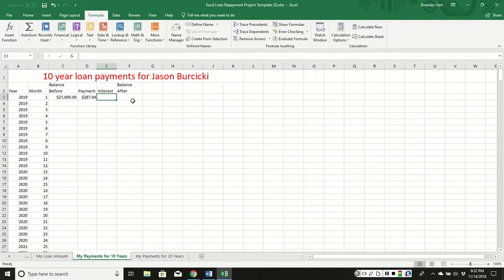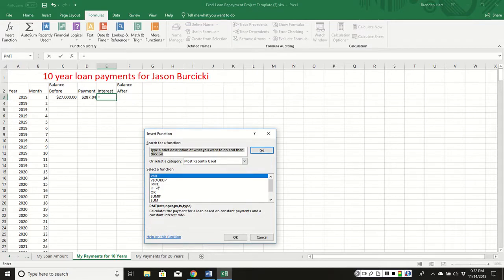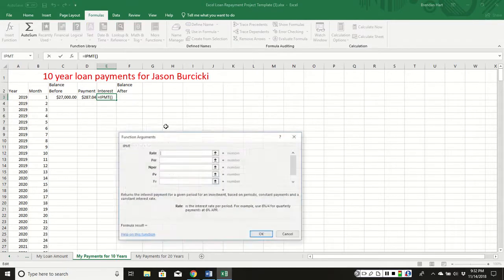Now your interest rate is going to be an IPMT function. So an inserted function equal sign, insert function, IPMT, right there.